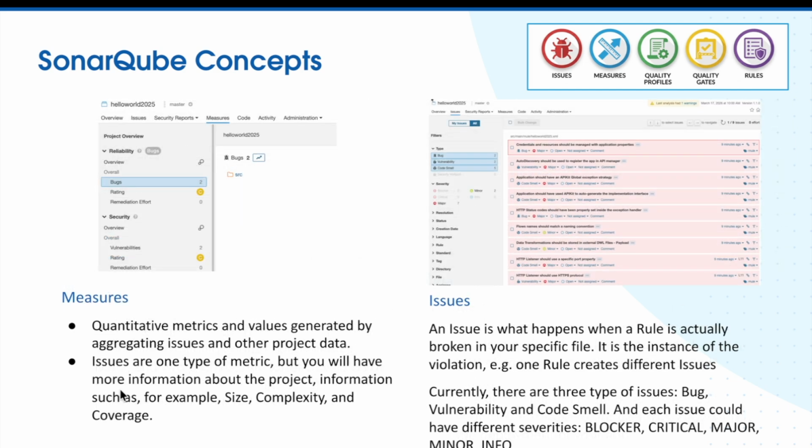Then you have the measures, that is all sorts of metrics that come from SonarQube evaluations. Think about anything. It could be the size in terms of lines of code. It could be the complexity in terms of the number of flows that you have in a MuleSoft configuration file, or it could even be the unit test coverage.